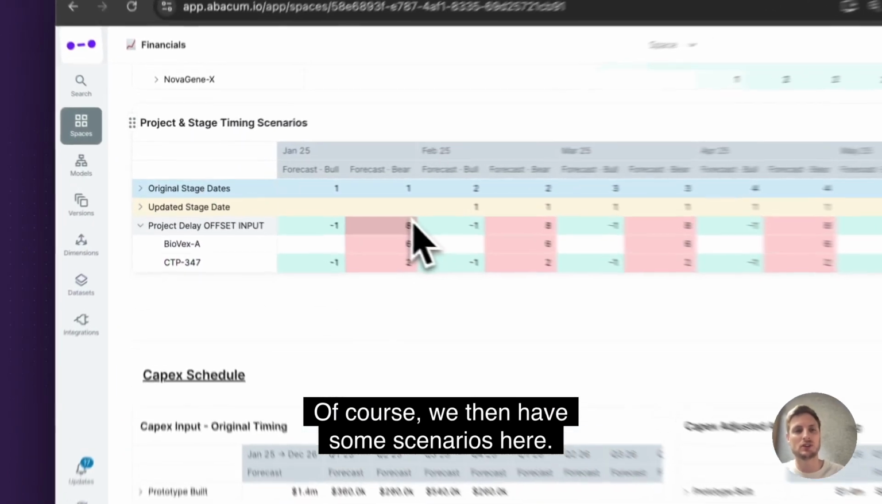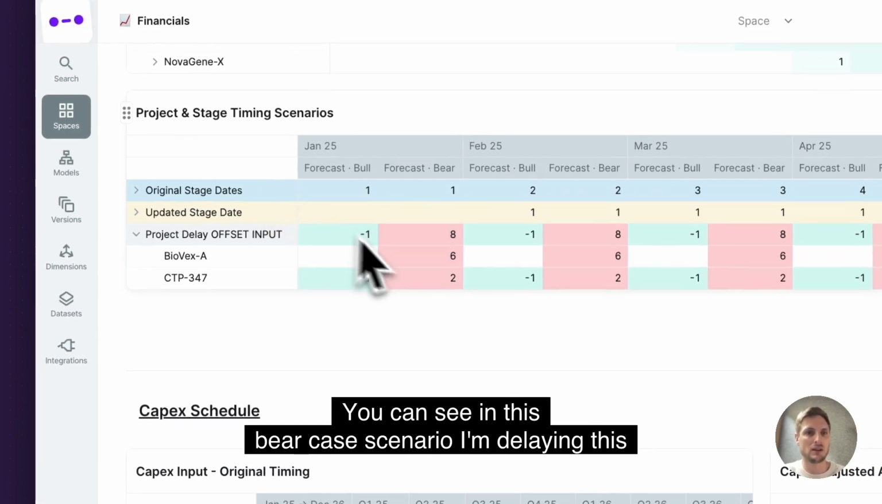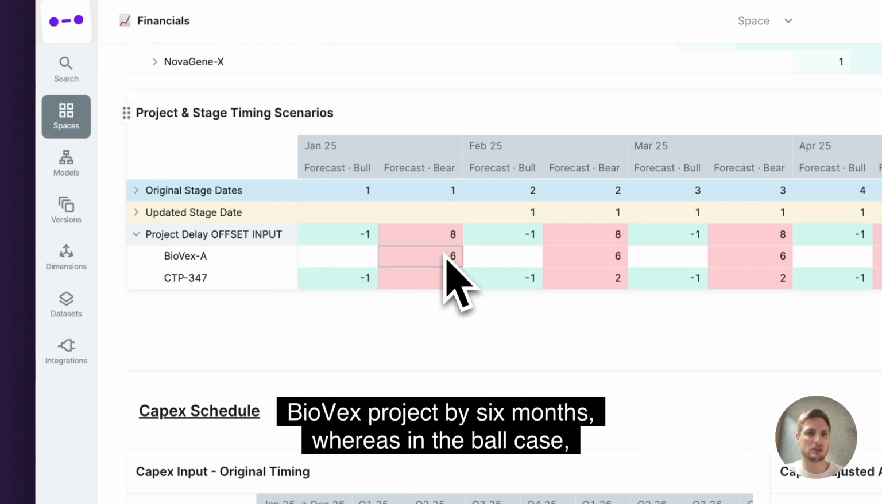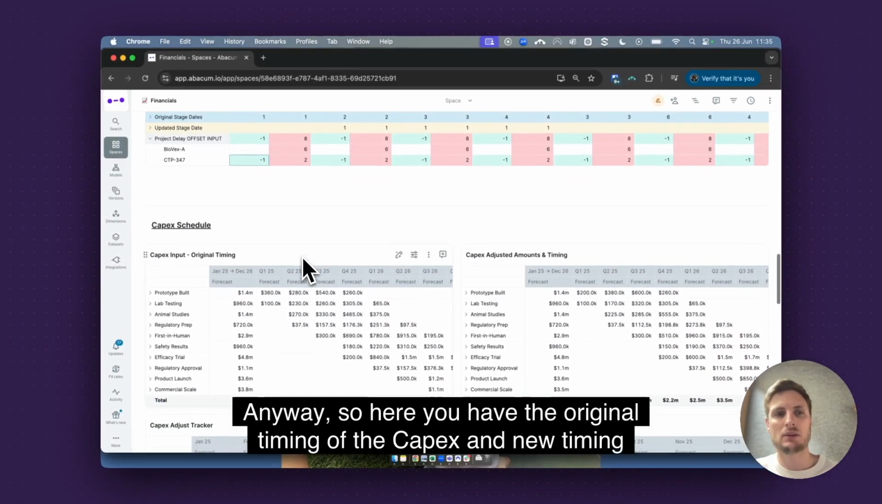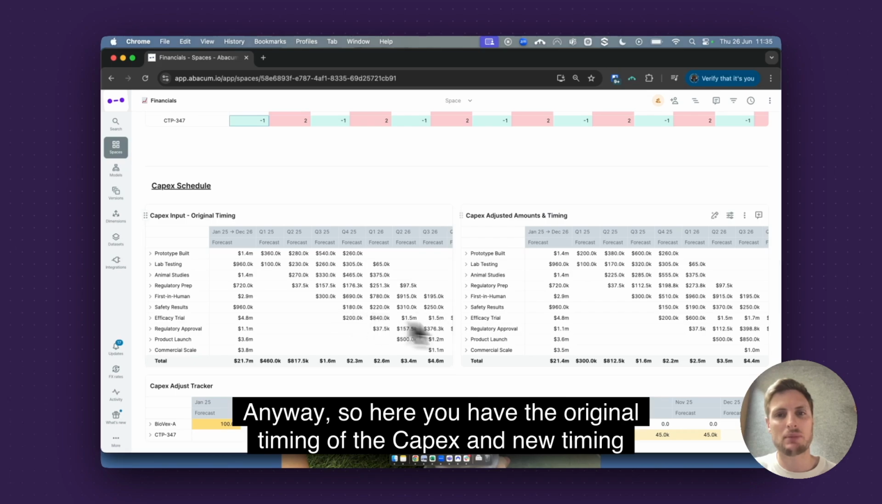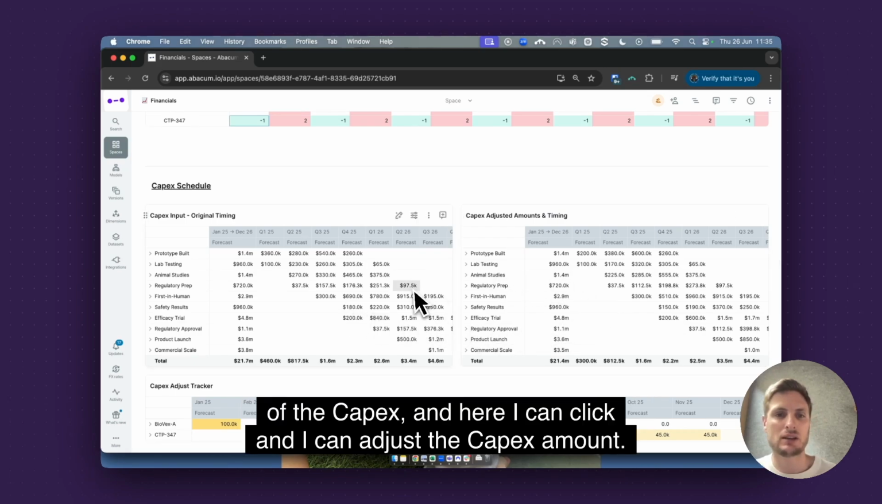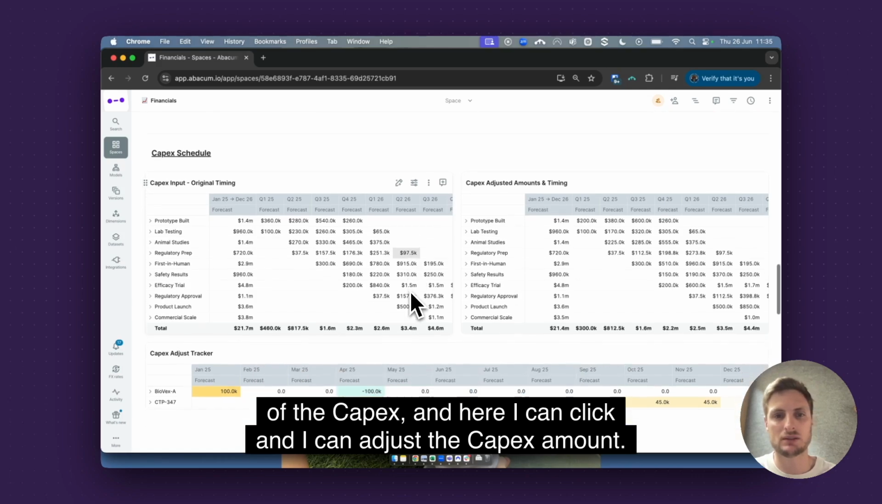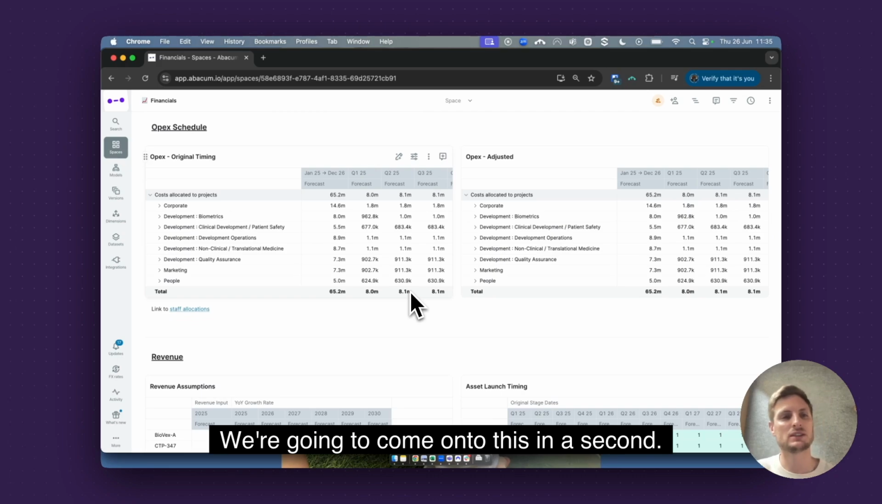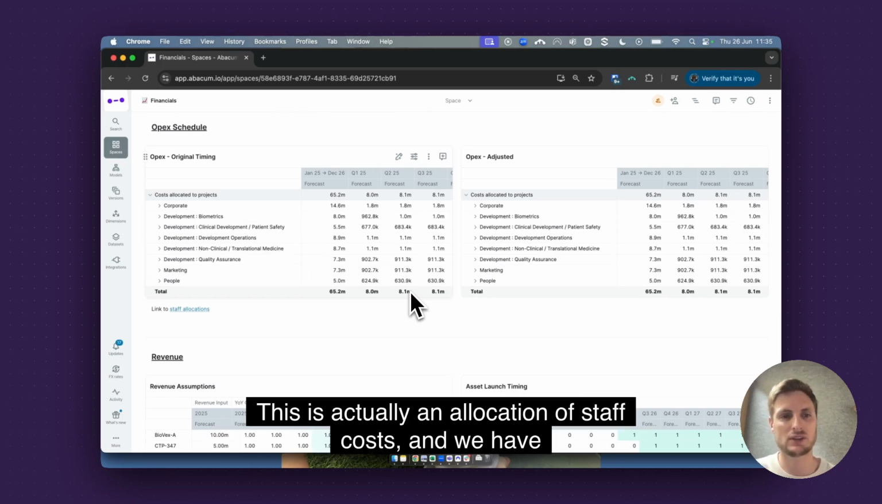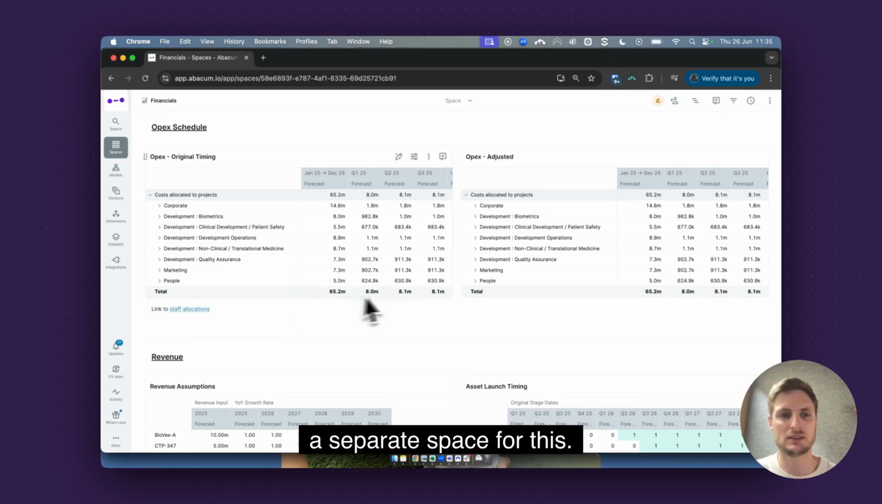Of course, we then have some scenarios here, so you can see in this bear case scenario, I'm delaying this BioVex project by 6 months, whereas in the bull case, the CTP is actually being brought forward 1 month. Here you have the original timing of the CapEx, the new timing of the CapEx, and here I can click in and I can adjust the CapEx amounts. We also have some OpEx. We're going to come onto this in a second. This is actually an allocation of staff costs, and we have a separate space for this.